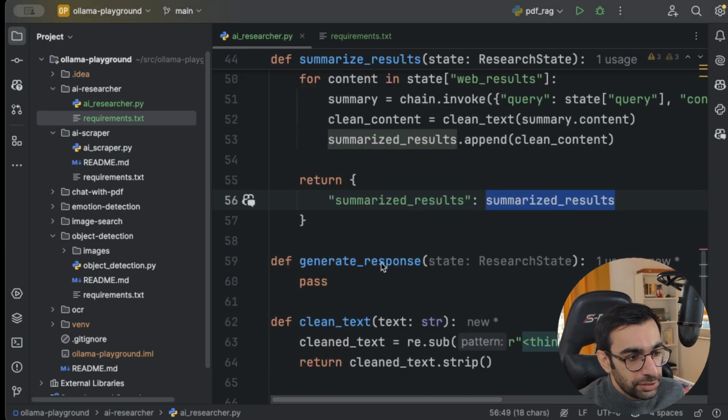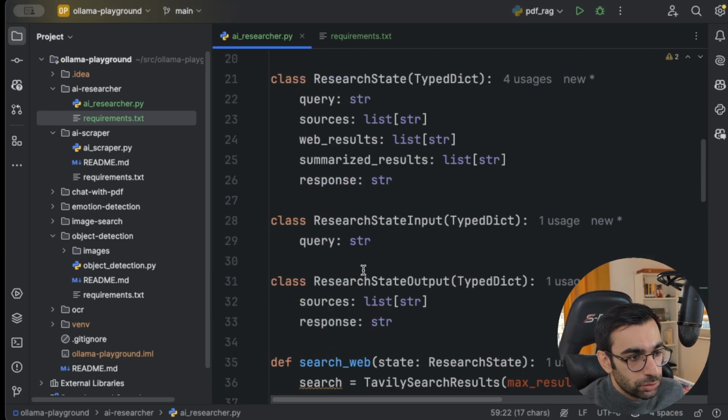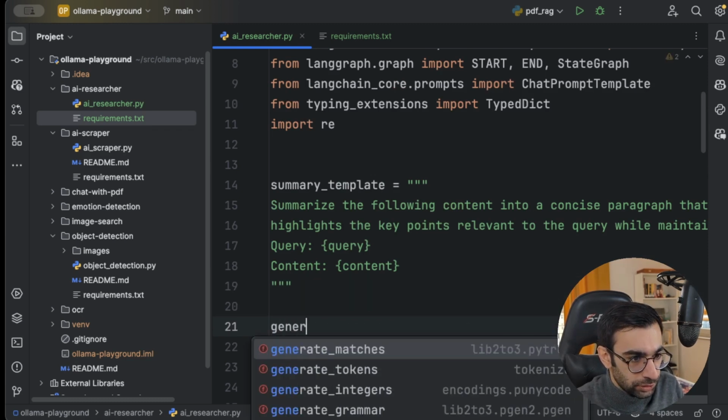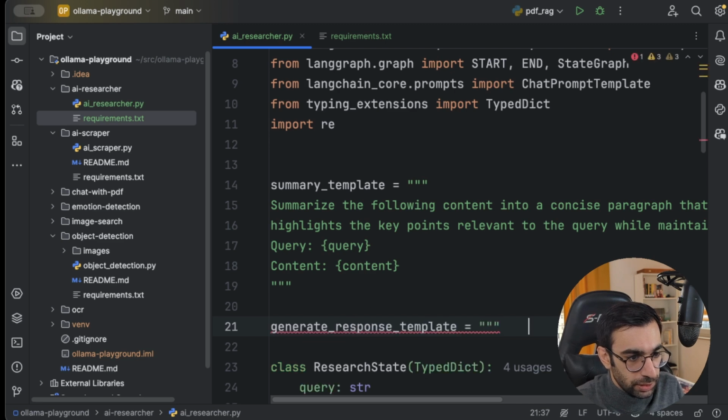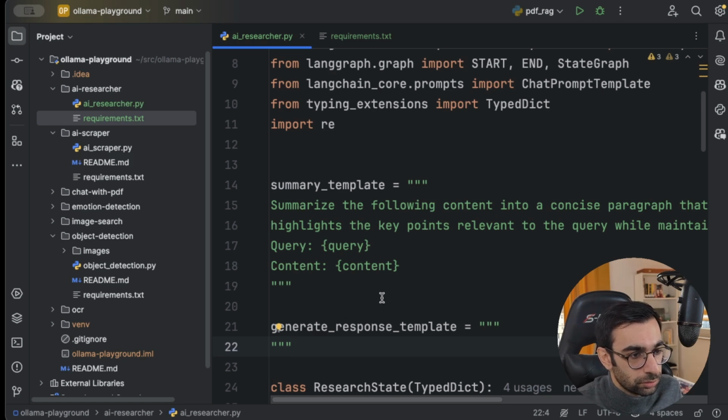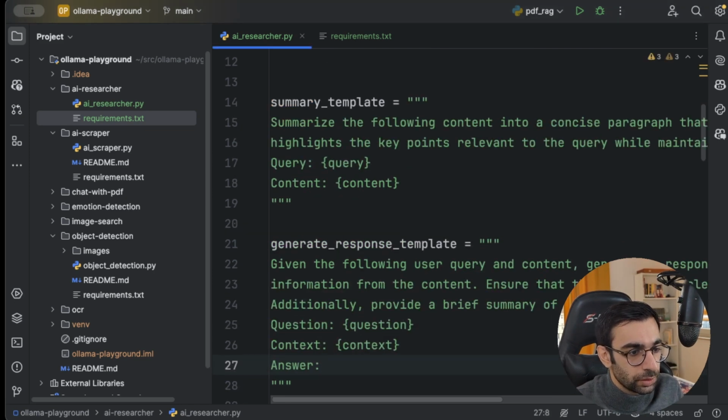To generate the response, I also need a template. I'm gonna call it generate response template. I'm gonna put it here. I also already have a template that I can copy here. I will copy it here and I will tell you what it is about.